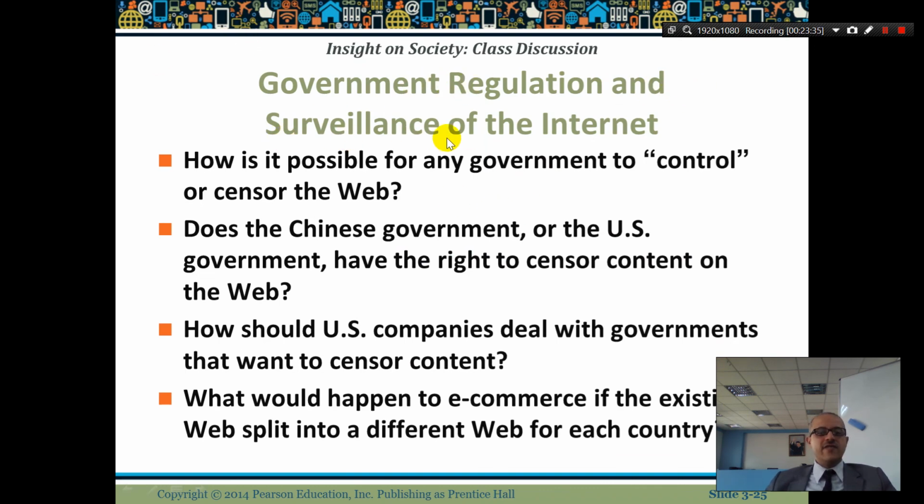Government regulation and surveillance on the internet. How is it possible for any government to control or censor the web? What do you guys think? Can the government censor the net? Do you know what censor means? It's control. For example, if you go to the internet, they don't allow some websites. They close websites. They tell you these websites are not allowed.